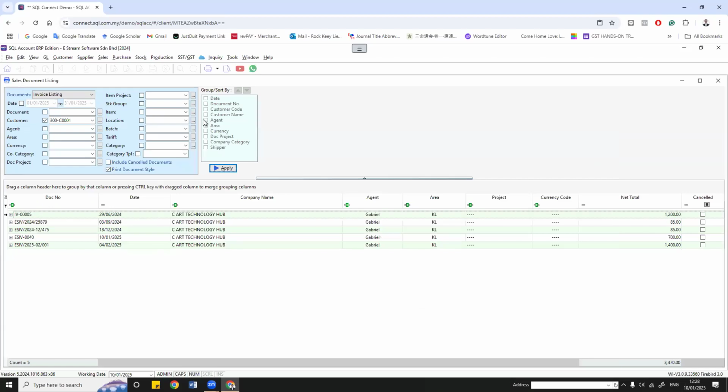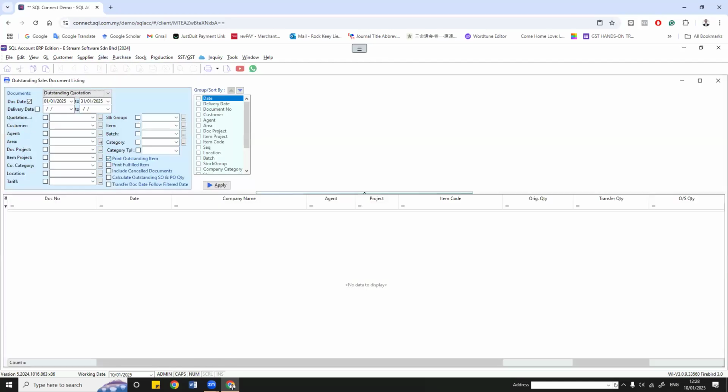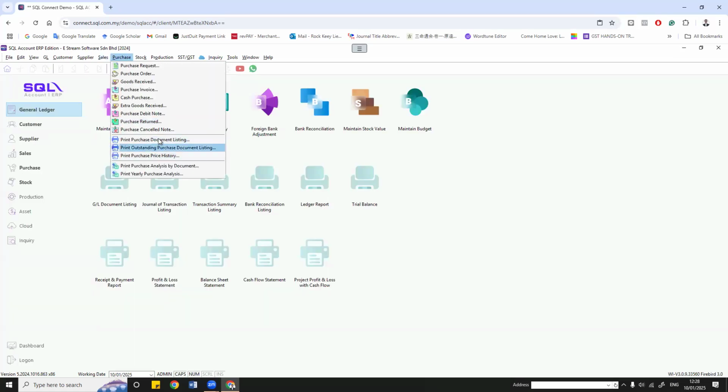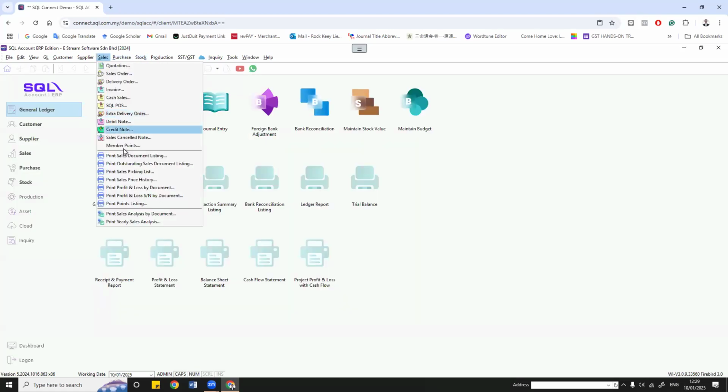This is the sales document listing, and this is the function for print document style. Other than that, everything is the same for you to choose. For the purchase side, also the same document listing. If you want to print the invoices one by one, just take print document style. Other than that, no need. This one doesn't have a report. The purchase side doesn't have many reports. Mostly it is the sales side.